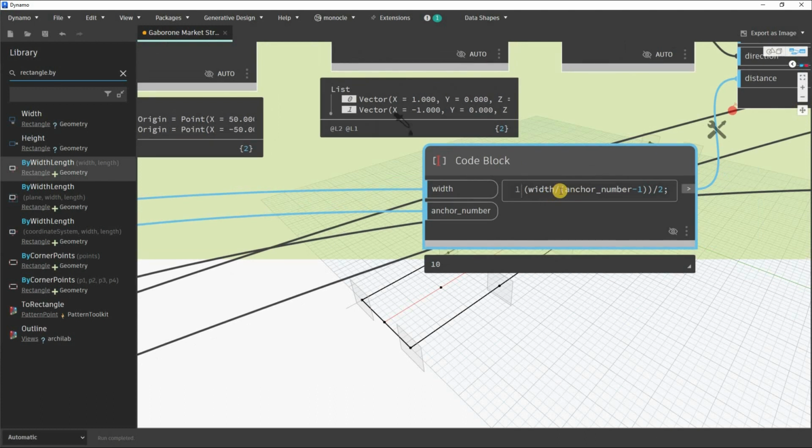Okay, width divided by anchor number minus 1. I can't remember why I did that. I did the exact math, but there was a reason I did that. Why did I do that? Anchor number minus 1. Okay. But there was a reason I did that.